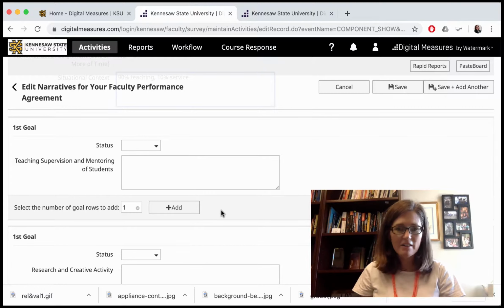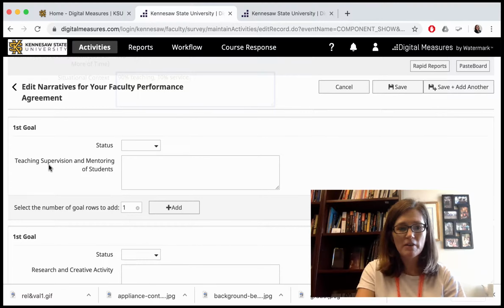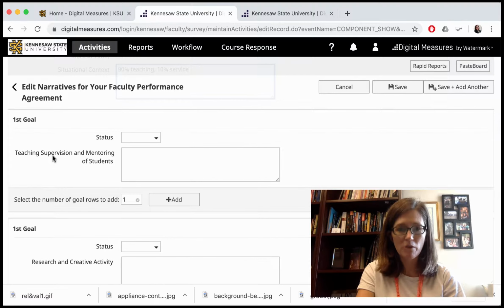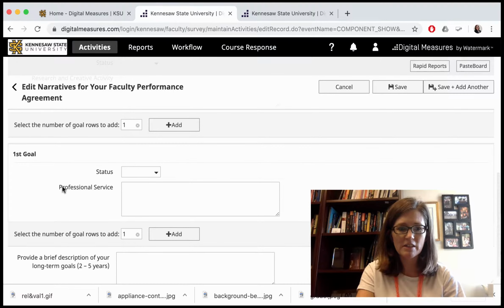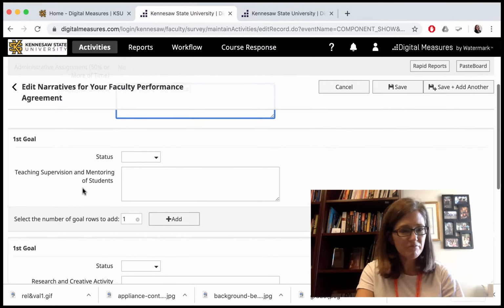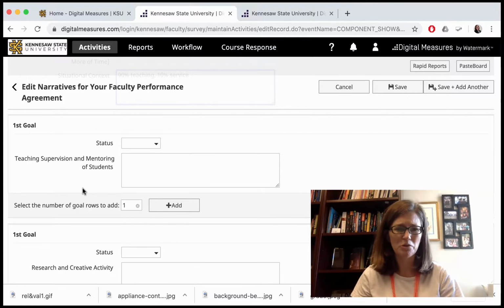Now from there, let's talk about the meat of the FPA, which are your goals. And you can see if you scroll down, we've got a couple of different areas for goals. We've got goals in the areas of teaching, supervision, and mentoring of students, research and creative activity, and professional service. There's really not a hard and fast rule about how many goals you need in each of these sections or how lengthy the goals need to be. It really just depends on your context, depends on your situation, depends on the conversations you've had with Barbara about what the two of you have agreed you will do with your work time for this calendar year.